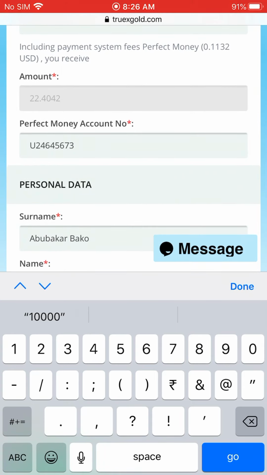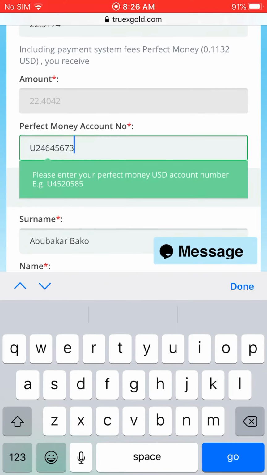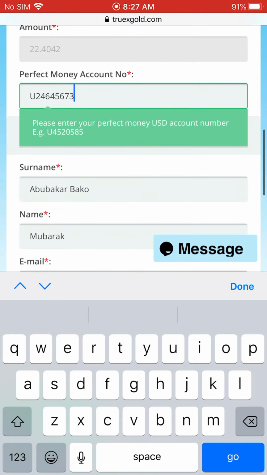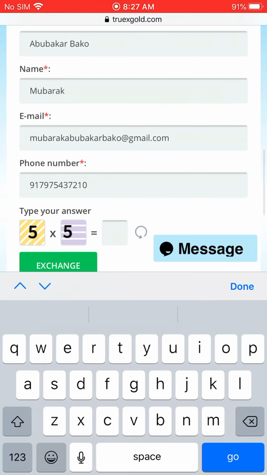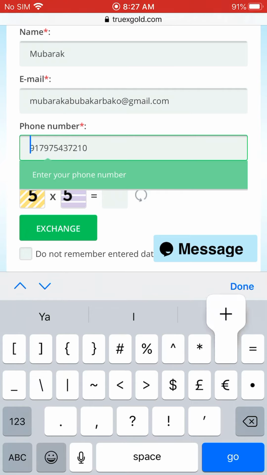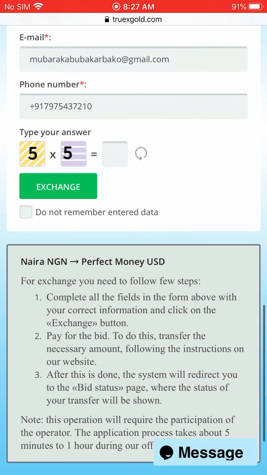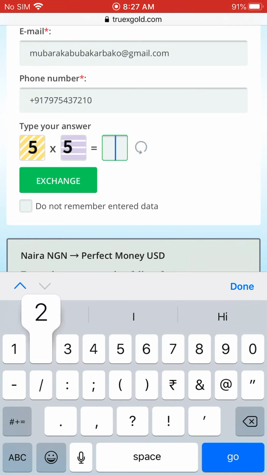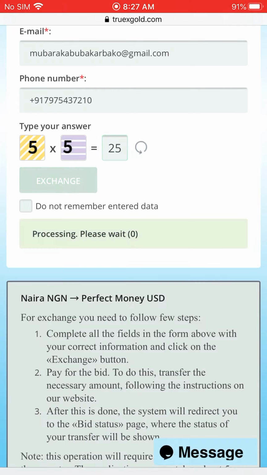And my Perfect Money account number is where you're going to paste the account number which you copied from Perfect Money. You paste it here, as you can see, starting with U. As for me, because I've been using it, it's a common thing for me, so the data is already saved there. Put in all your details, your email address, and then your phone number. Make sure you prefix it with plus and your country code. If you're in Nigeria, you can prefix it with +234 followed by your mobile number. Then you solve this little puzzle, which is 5 times 5 is 25. You just put in 25 and then you say exchange.